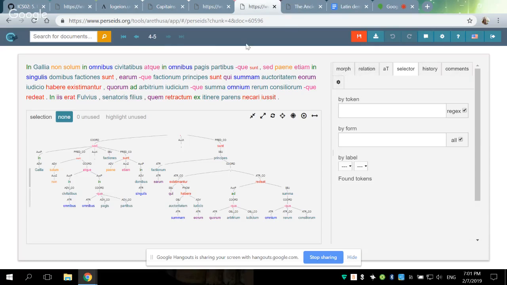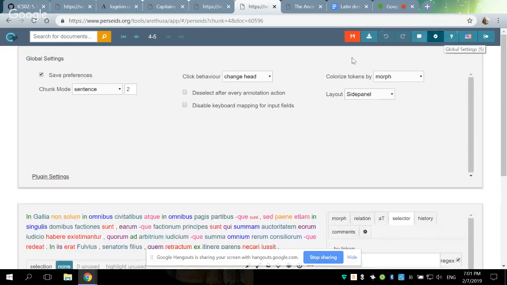And sometimes it's useful to perform these queries not sentence by sentence, but to be able to display more than one sentence together. And you can change this from the global settings, where you can set the chunk mode. You can specify how many sentences you want to be displayed. So it's usually one, and this is why we see only one sentence when we open this annotation. But you can make up to 10 sentences be displayed together. Let's have two for the sake of our presentation.